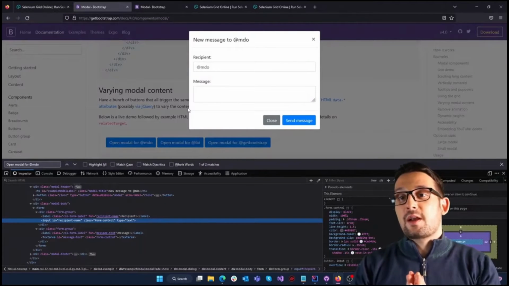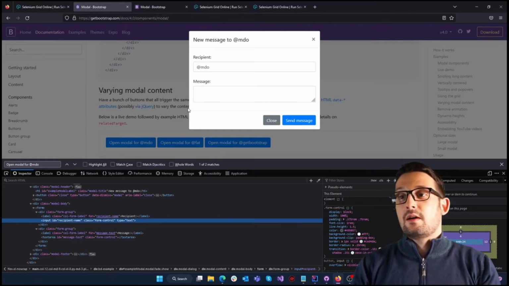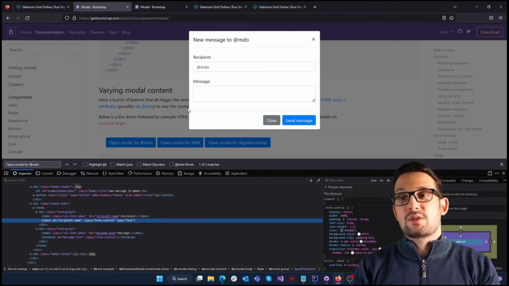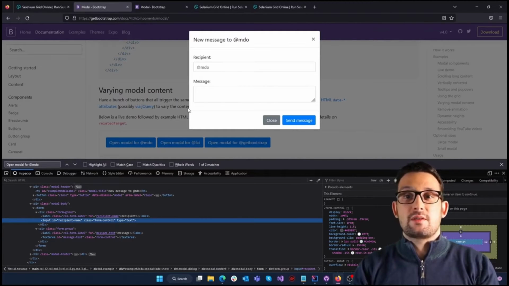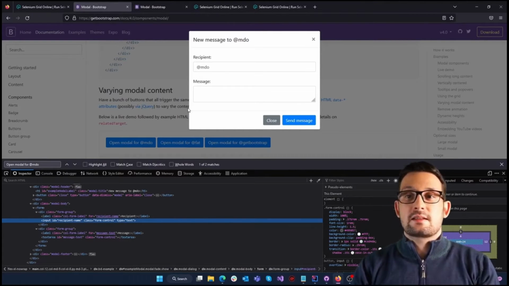So the Bootstrap framework is very popular, it's free, it's open source, it's a CSS framework that is highly used in web page development, especially for responsive and mobile first web pages. It contains HTML, CSS, and JavaScript.